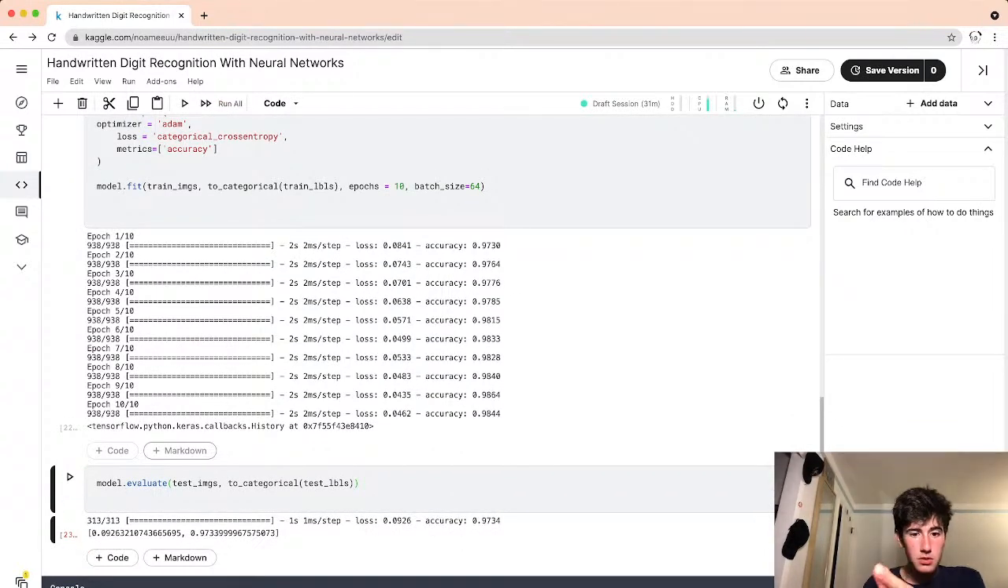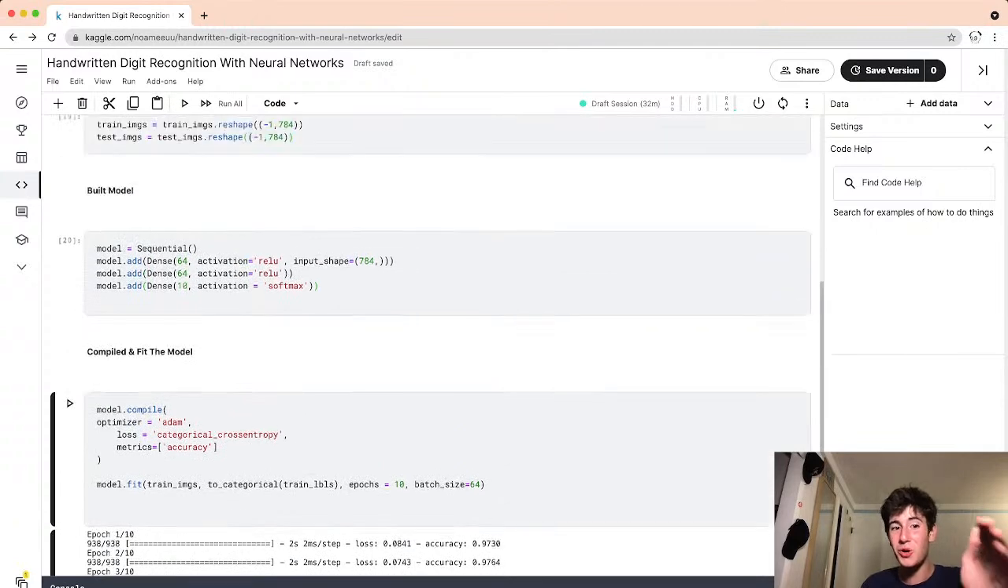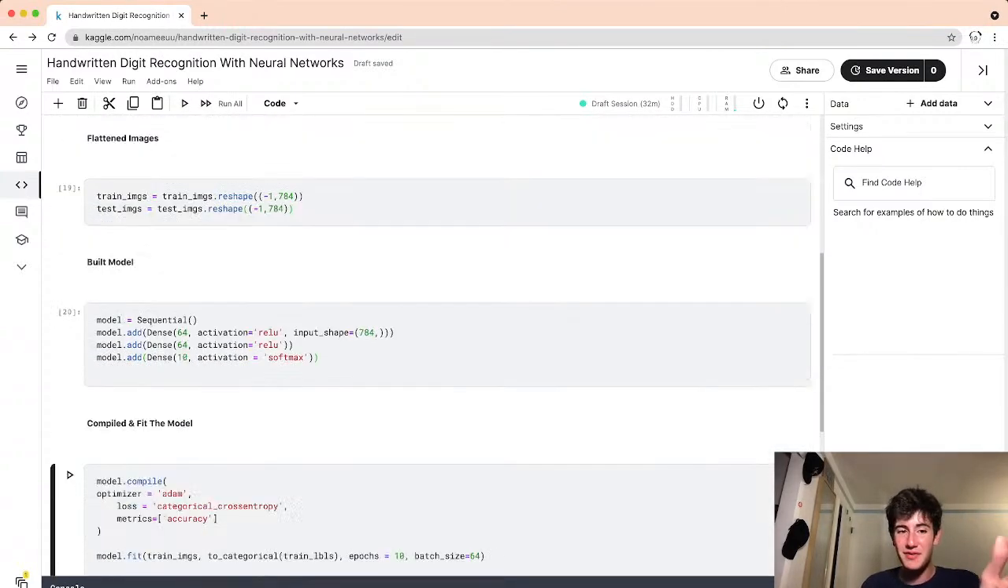All right, so we got a loss value that was slightly higher. If we look at the loss value in our last epoch, we got a loss value of 0.04 with an accuracy of 98.4. Here we got a loss value of 0.09 with an accuracy of 97.3. That is super impressive, again, for a model we wrote in 4 lines of code.